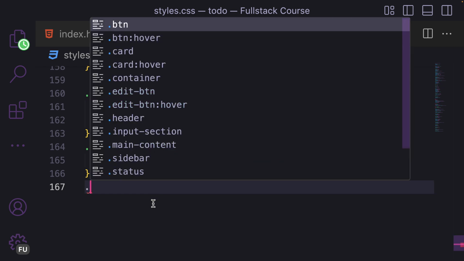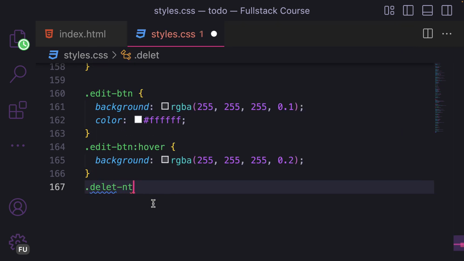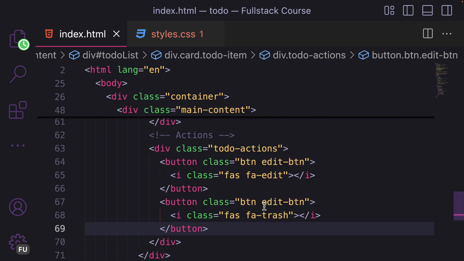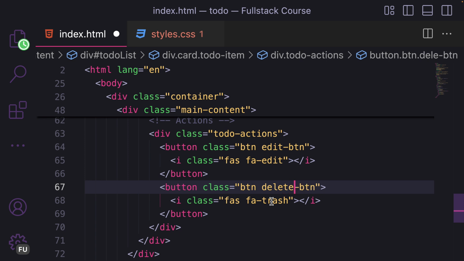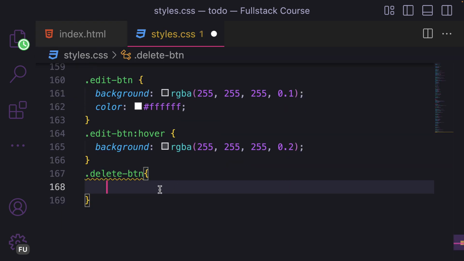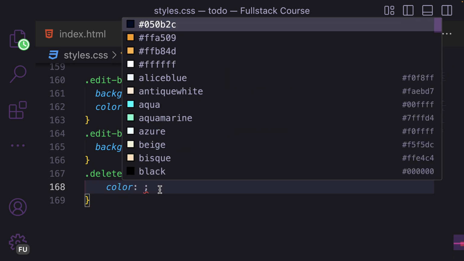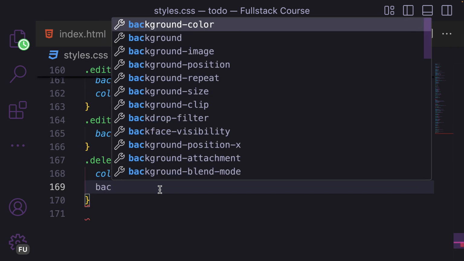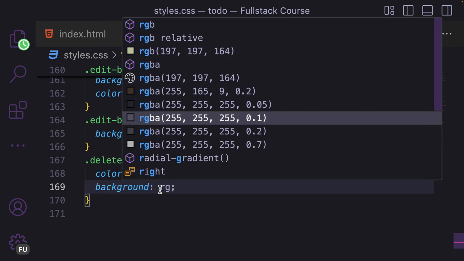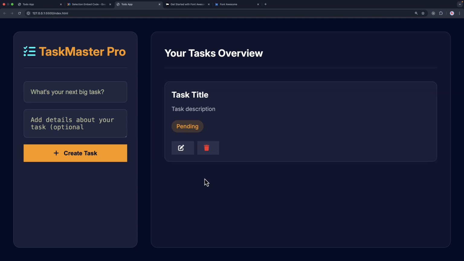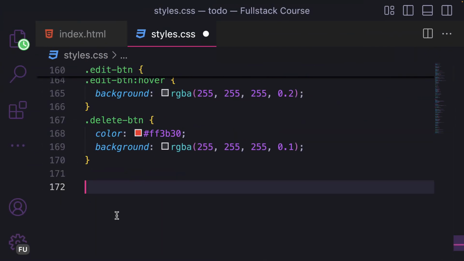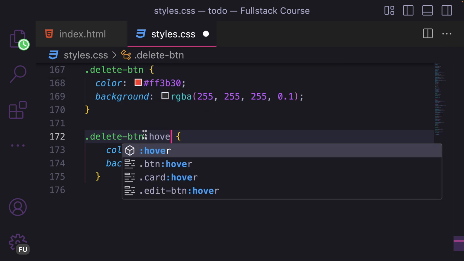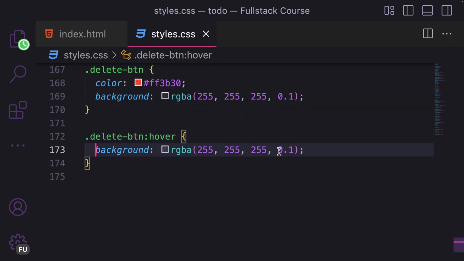And let me style the delete btn. Let me check it out here. This one's supposed to be delete-btn. Sorry guys. Alright, so delete-btn. We want to give it a different color as color, which is equal to hashtag FF3B30, and then background RGBA, use the 0.1. Nice. And then on hover, copy that, :hover, remove this. I just want to change this one to 0.9.